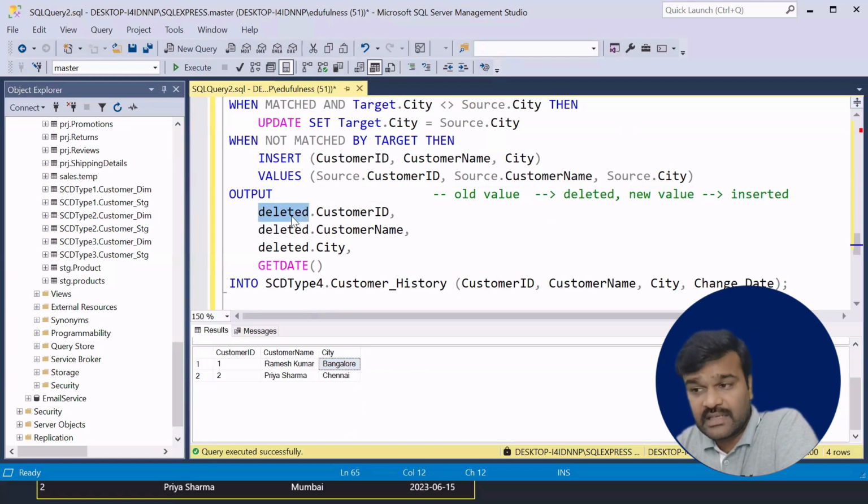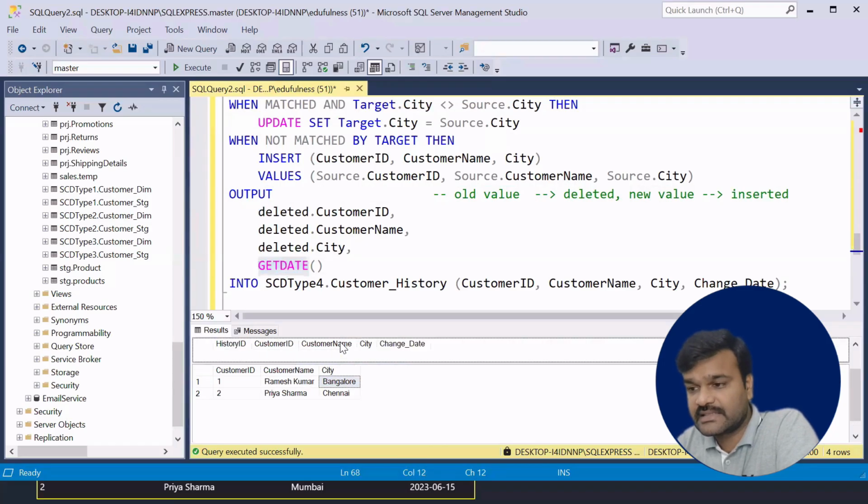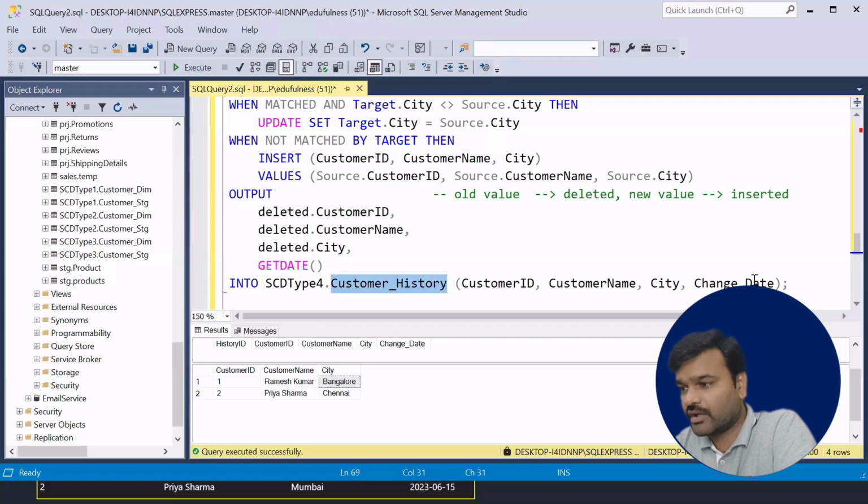Now we need old values, that is customer ID, customer name, city, and of course the current date. That is what in the history you are updating as the change date. So these 4 columns you need to capture. You are inserting into, this is the command, this output you are passing into this history table to these columns. And we don't need to bother about history ID because it is an identity column. So the auto increment value will come into this place.